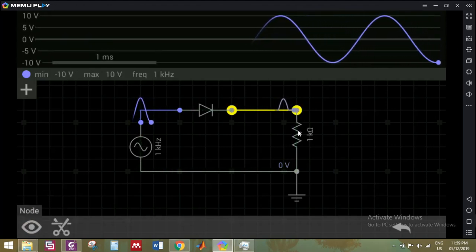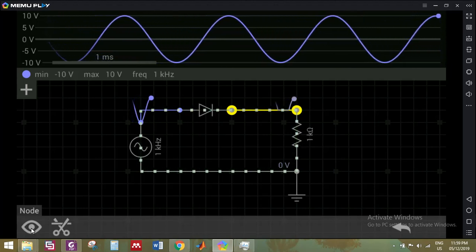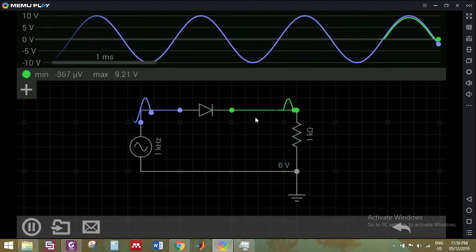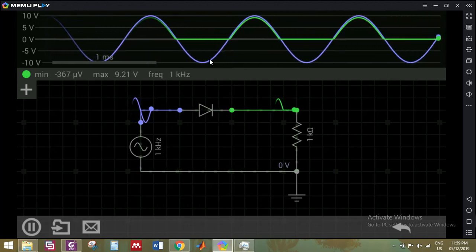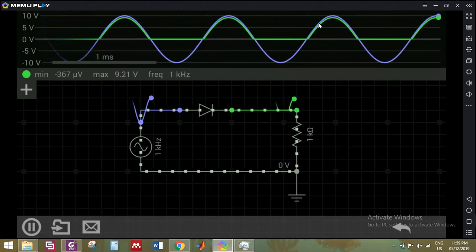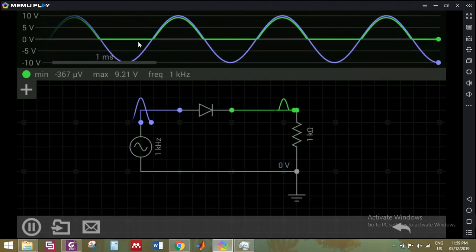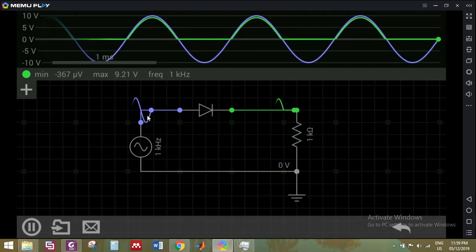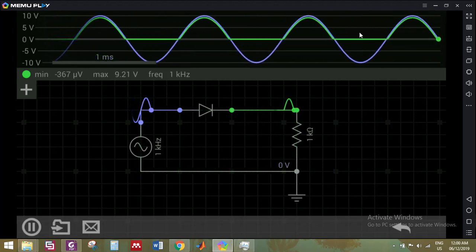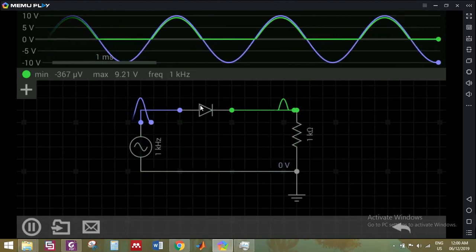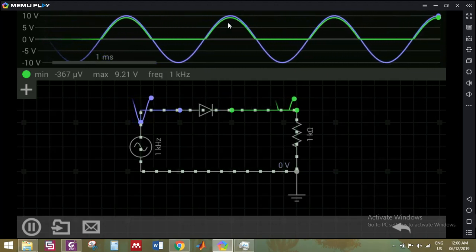And if we want to show the output waveform on the resistor, you take this point, push here. As you can see, the sine wave signal: the input is the blue line, the output is the green. Here the negative part of the signal is eliminated. The current flows in one direction, and the negative half cycle of the signal is rejected by the diode.